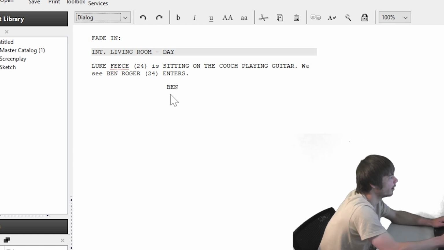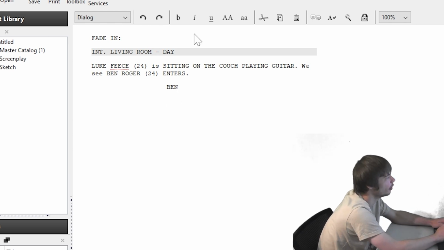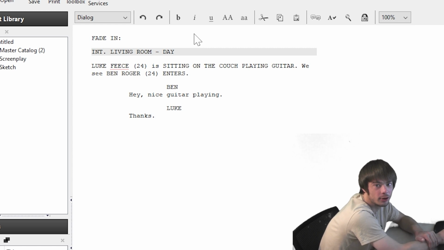And now I'm gonna add some dialogue. So when you wanna add dialogue, you go to the character tab, who's saying it on this part. Then you can add the dialogue below it. He will say, "Hey, nice guitar playing." Maybe Luke says, "Thanks." And I'm thinking Luke can be a dorky character that doesn't know any bands, like not the actual me. I obviously know a lot of bands.